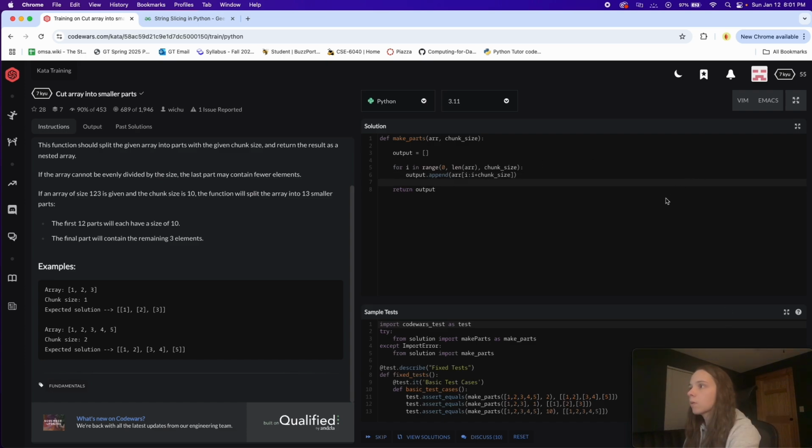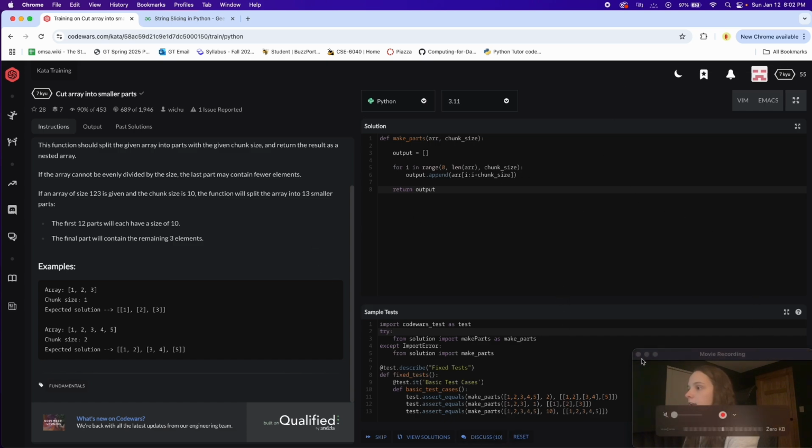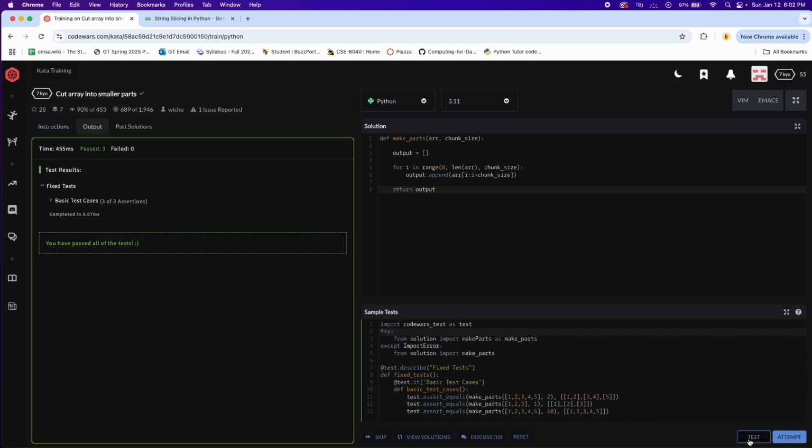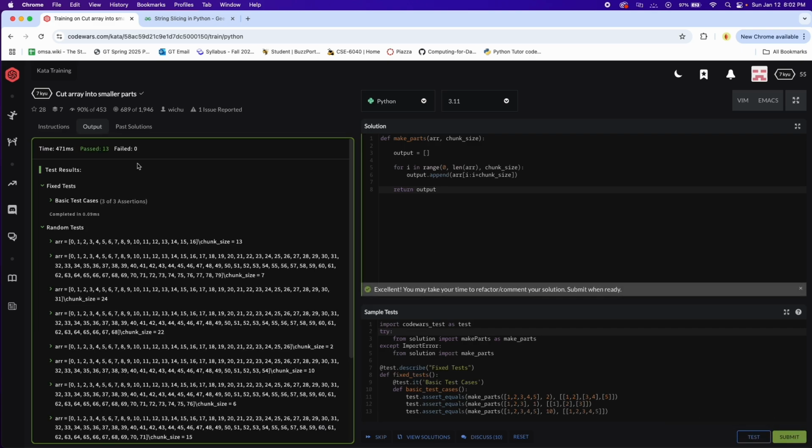Okay, so I'm going to test this, even though I think my test is currently hidden. So let's test. So it passed the basic test cases, and then from here, if we attempt it, it passed again. So yeah, first solution here on Codewars.